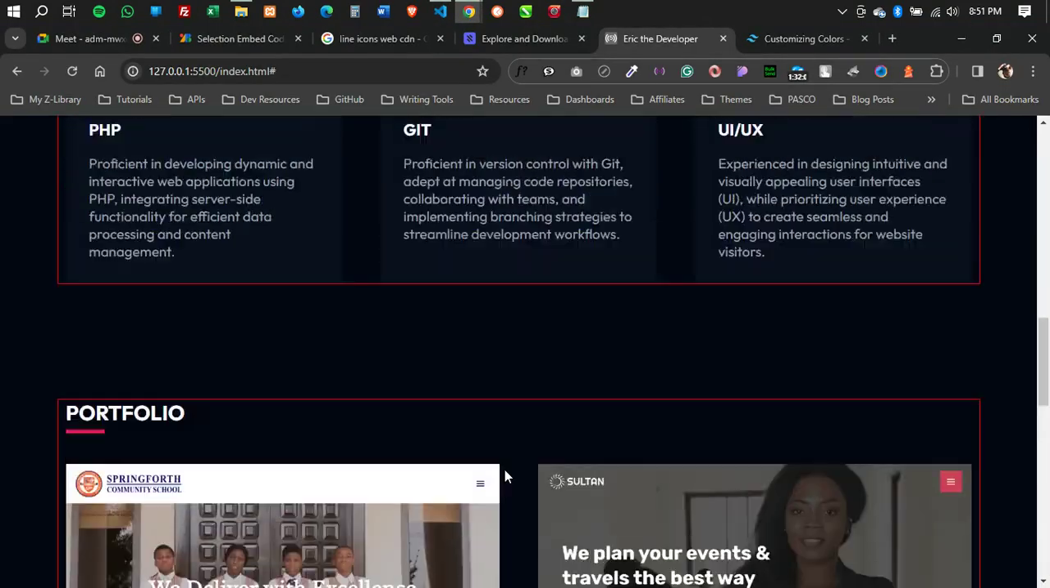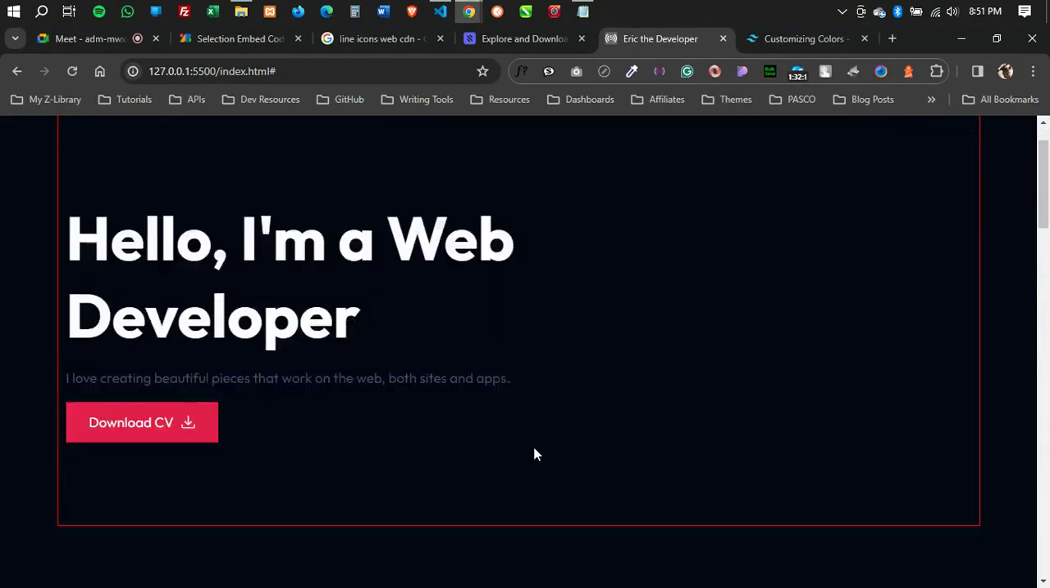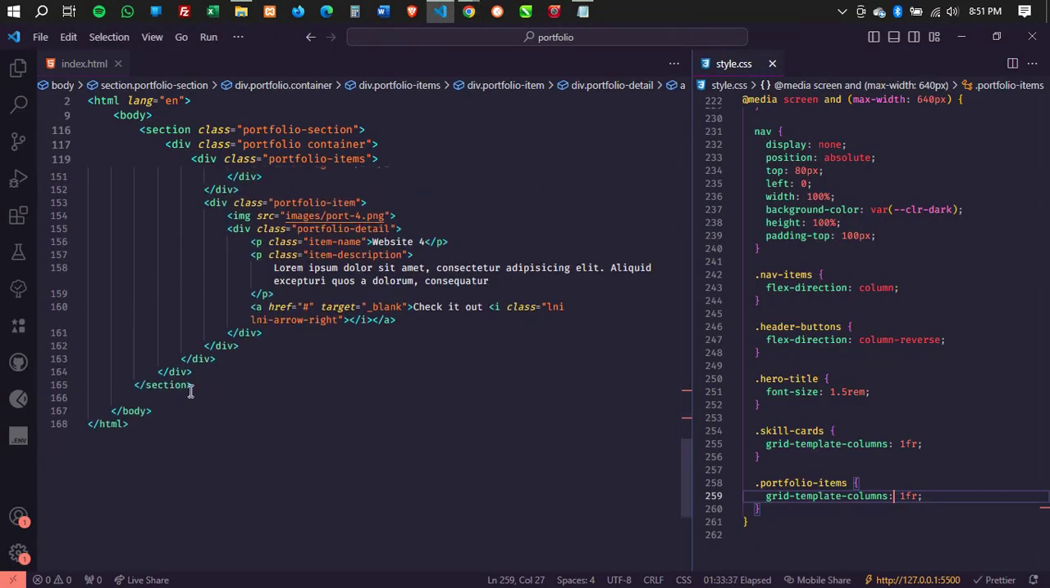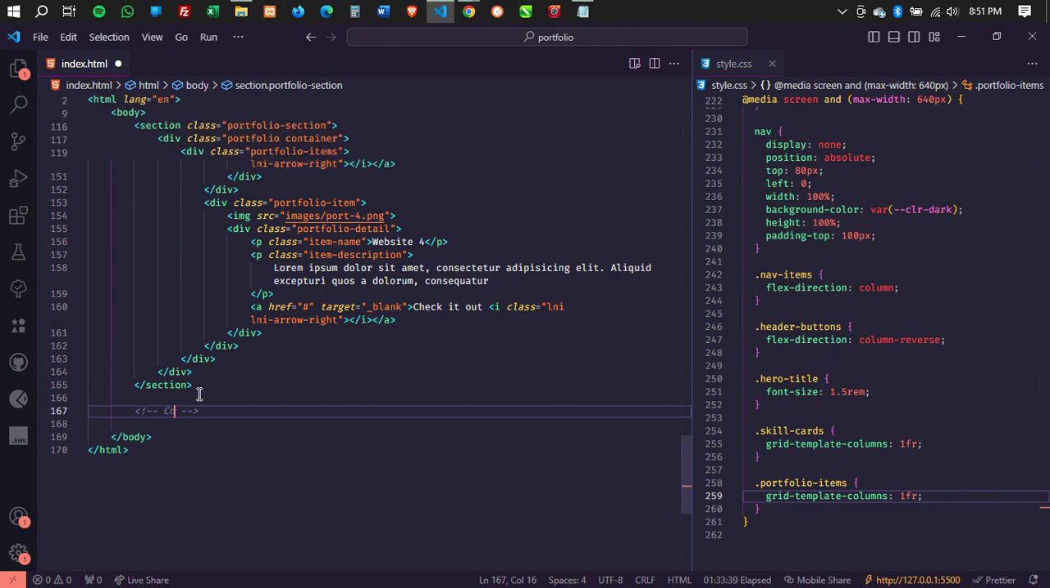Then the next thing we're going to work on is the contact form. So we can now come back and then I'll say contact section.